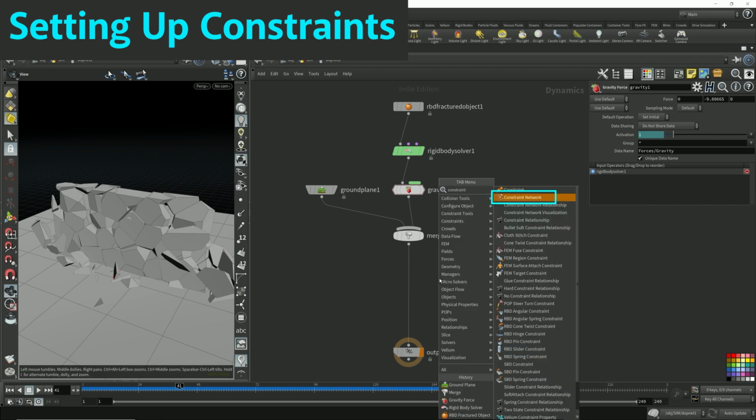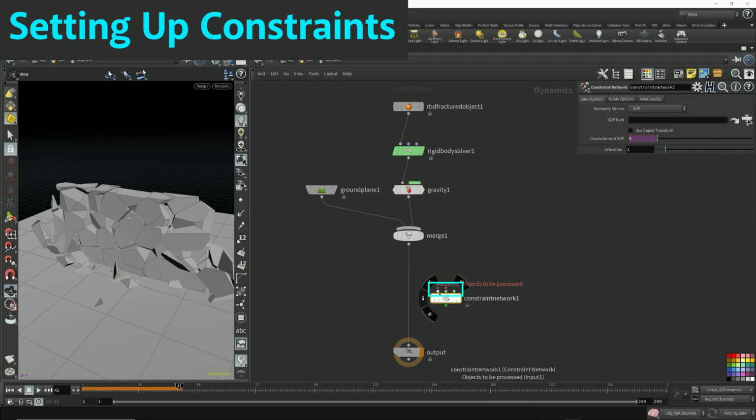So that's this right down here, the constraint network inside of our Dopnet, and that will help us define how these fractured pieces are held together. So let's drop this down. Now it has 3 inputs: objects to be processed, constraints to create, and a third one, constraint solvers. But we're not going to be using the constraint solver in this video.